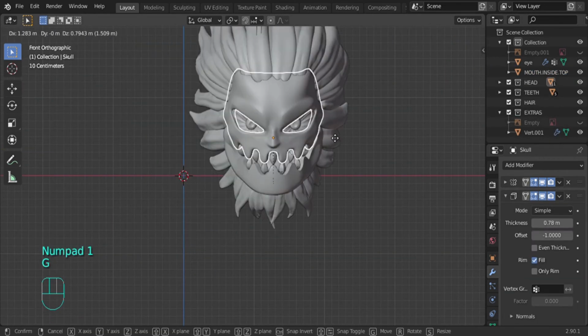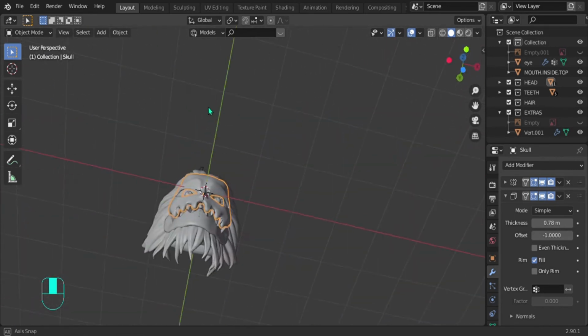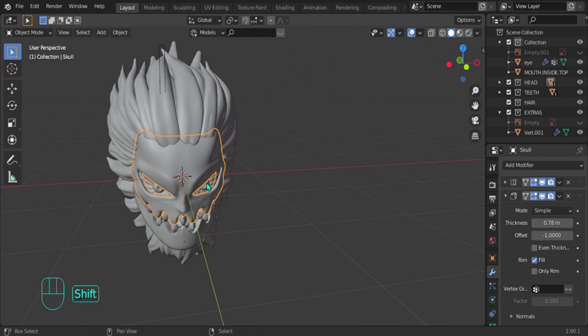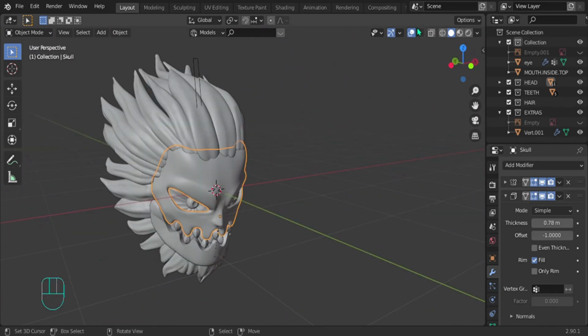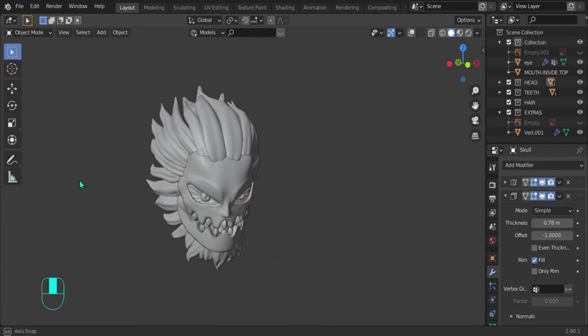If we move the skull, everything should move together. There we go. So we're basically done with the modeling part of things. So let's move on to the materials. Actually, let me just show you real quick. Here we go. So you get something like this.